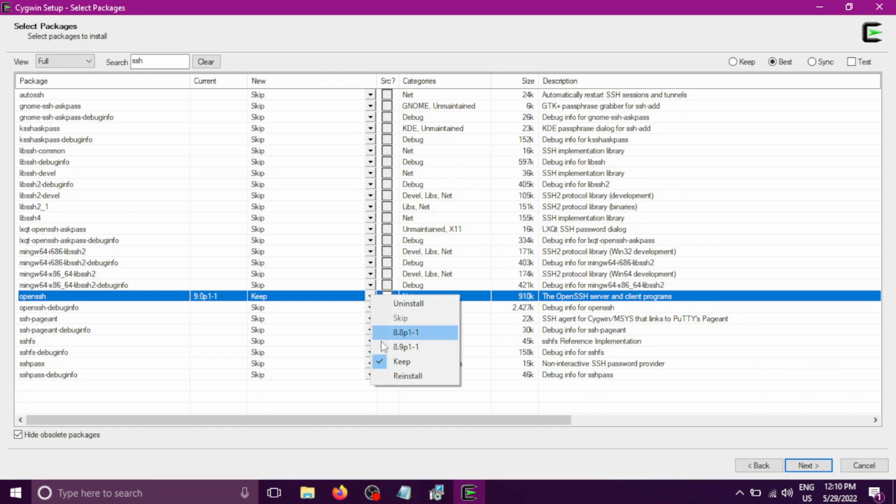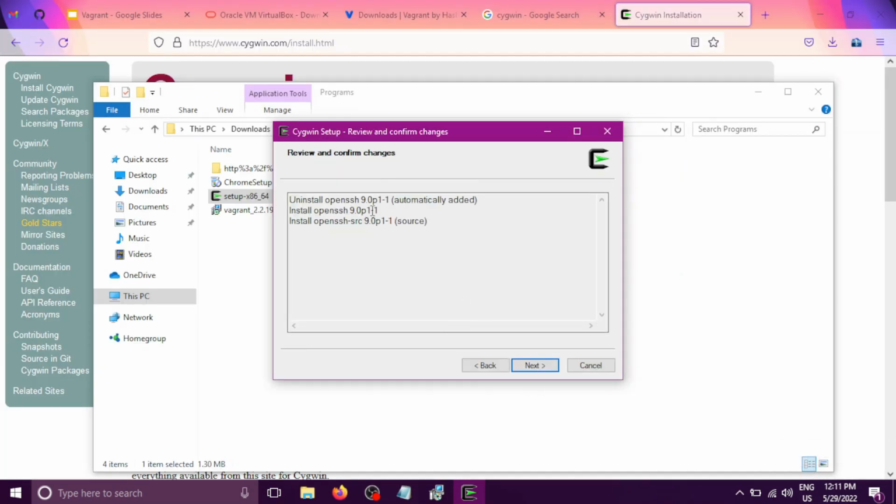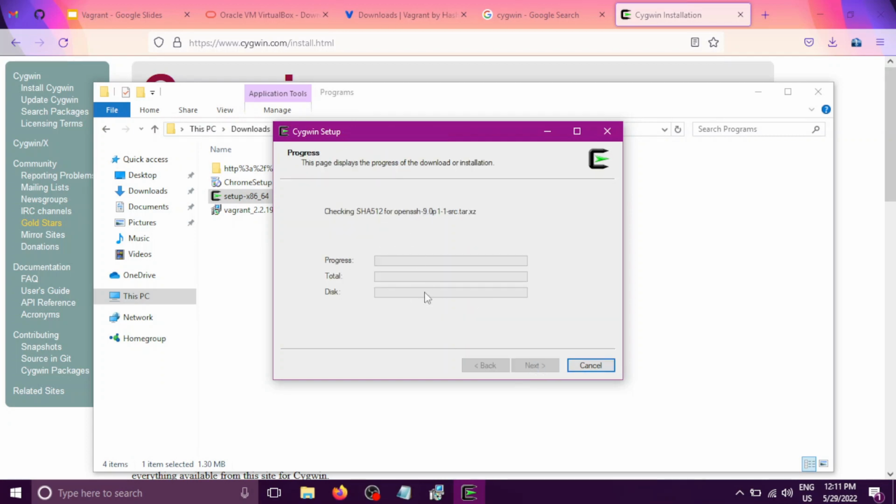I had already installed it, so keep, or I can just select reinstall to show you the process. In your case you'll have various versions here. Pick the latest version. So in my case, I'll just say reinstall and then check that particular box, click next. It will list for me the software that it will install, then say next, and you start the download and installation process. So this is just to ensure that you have OpenSSH installed on your machine.